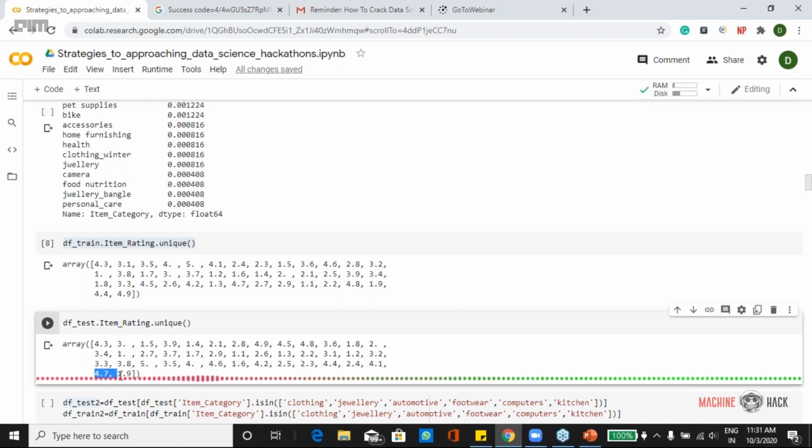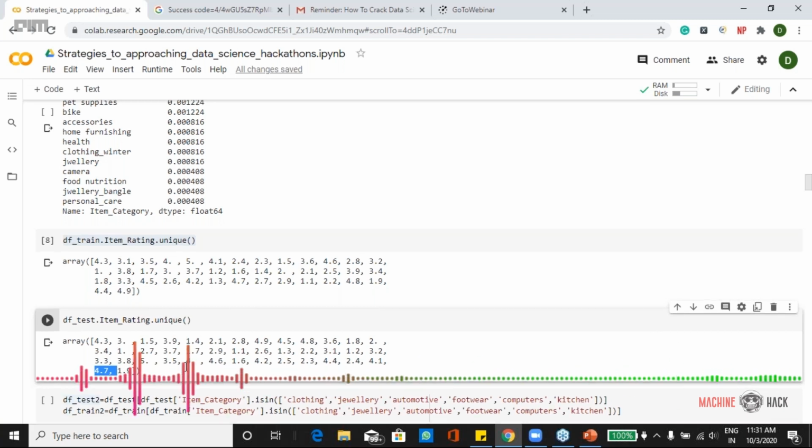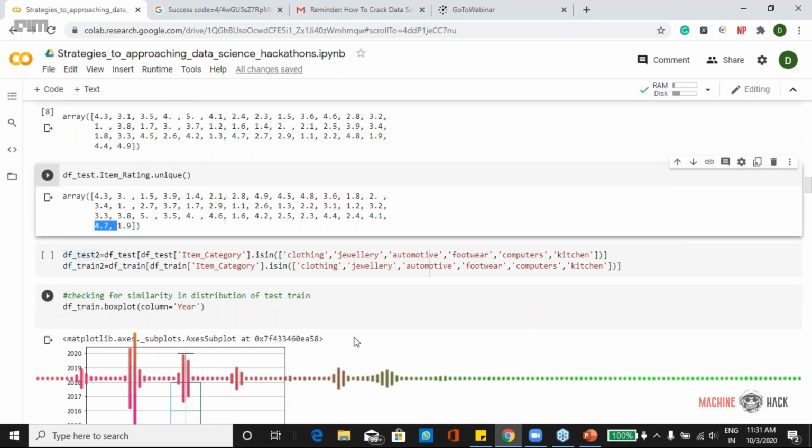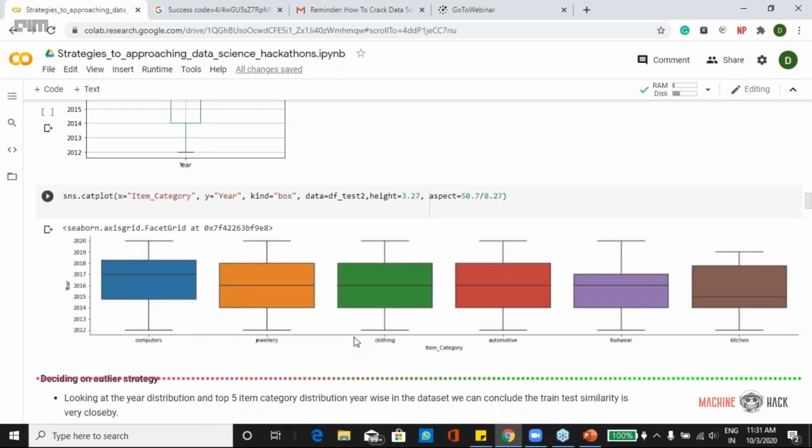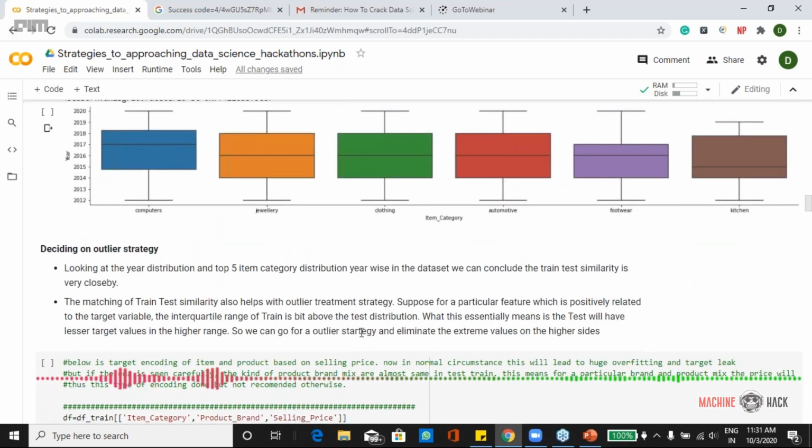But of course this is subject to proper validation, and you have to see on the leaderboard if your scores are improving or not, and only then you incorporate it, always. This is what my experience told me. So when I see these kinds of anomalies, I tend to go for outlier treatment.